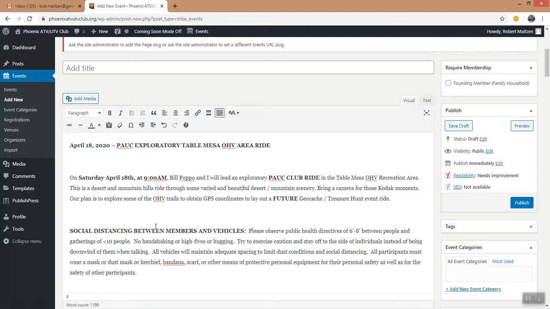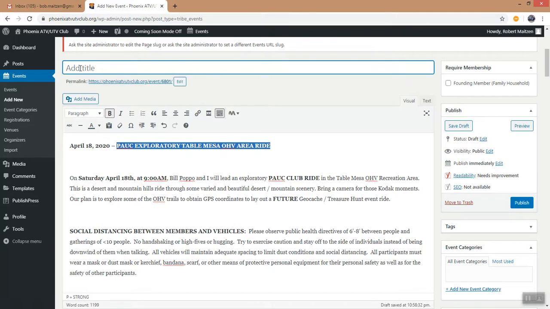So I want to add my title up here. The first thing I'm going to do is, I already had that in my Word document. I'm just going to go over there, highlight that, hit Control C to copy it, come up here, hit Control V to paste it. Now I got my title in there.